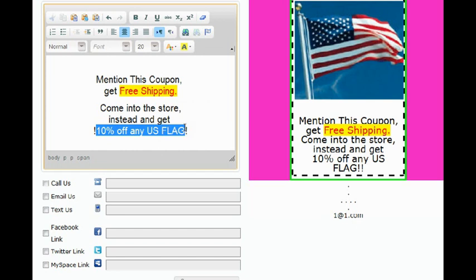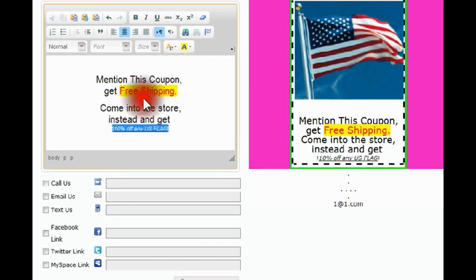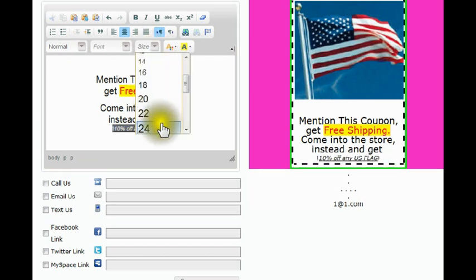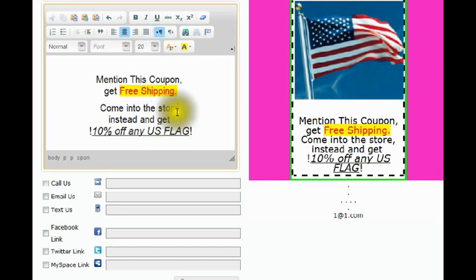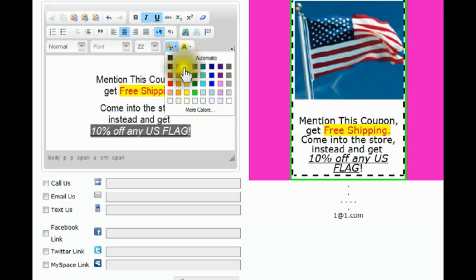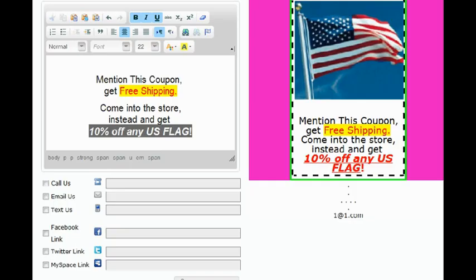Come into our store, get 10% off any flag. We'll make that bold, italicized, and underline it. And there it is over there, but we also want to make this bigger. Go down to click that on 20. Oops. Let's make that 24. Nope, too big. 22. Okay. So there you have it. There's our coupon. Let's make this red just by itself. And bold. I apologize for the flickering. Every once in a while I hit the wrong button.